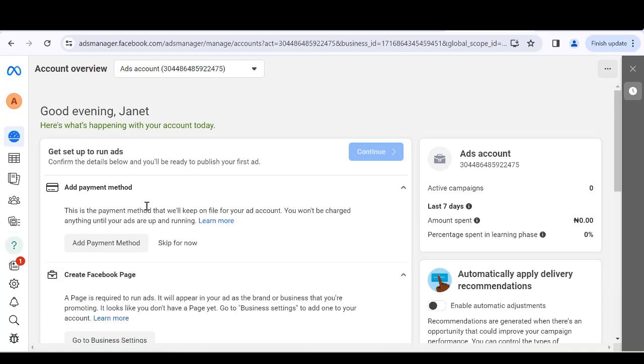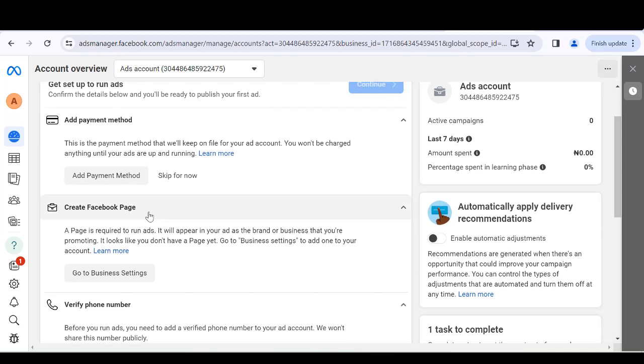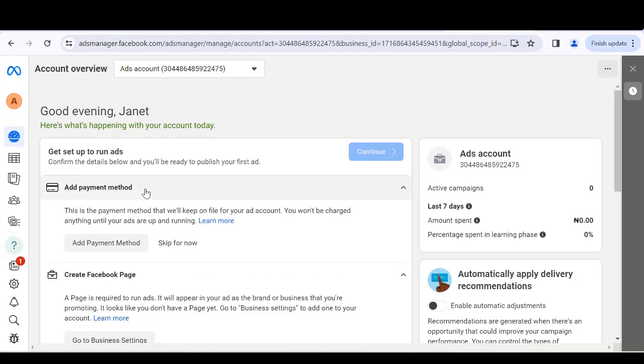As I click on it, you see what it's saying: now add your payment method. In this aspect, I always advise, don't just rush and put a payment method, because the payment method you are going to be using is governed by PayU. With PayU you can use different cards, most especially if you have a Mastercard or Visa card, to run your ad.